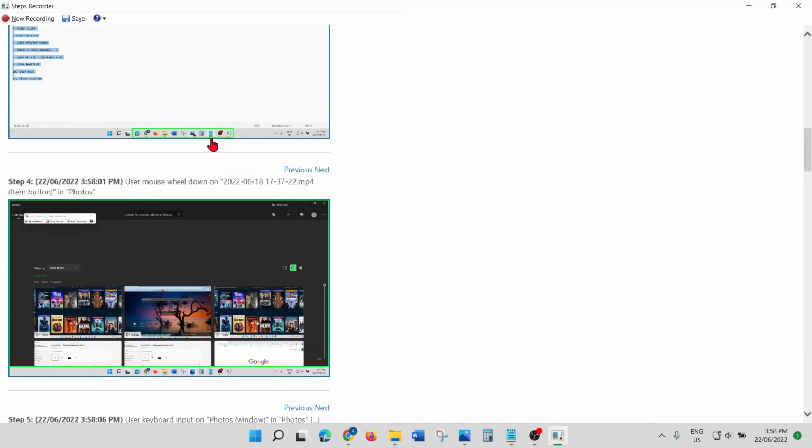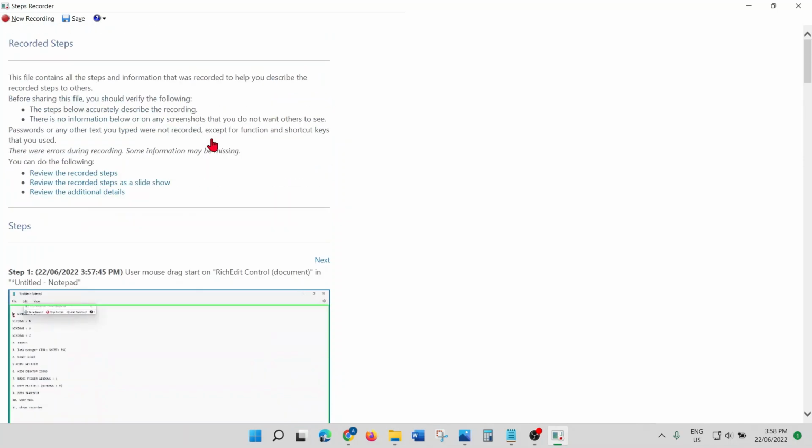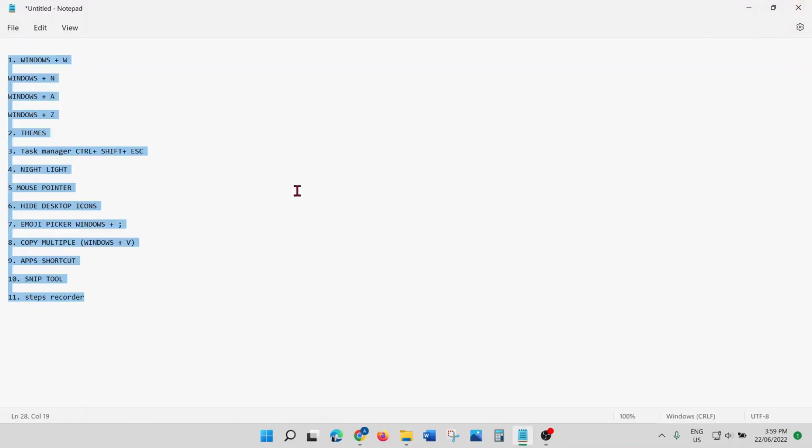So this is great if you are making a tutorial, or if you want to make a document which has all the steps, which includes videos, images, steps again. This is a great little tool which Microsoft already has in Windows 11. So, give it a go, guys. Okay, I'm just gonna unsave this, close this window. Okay, moving on, we're gonna go to step number 12.